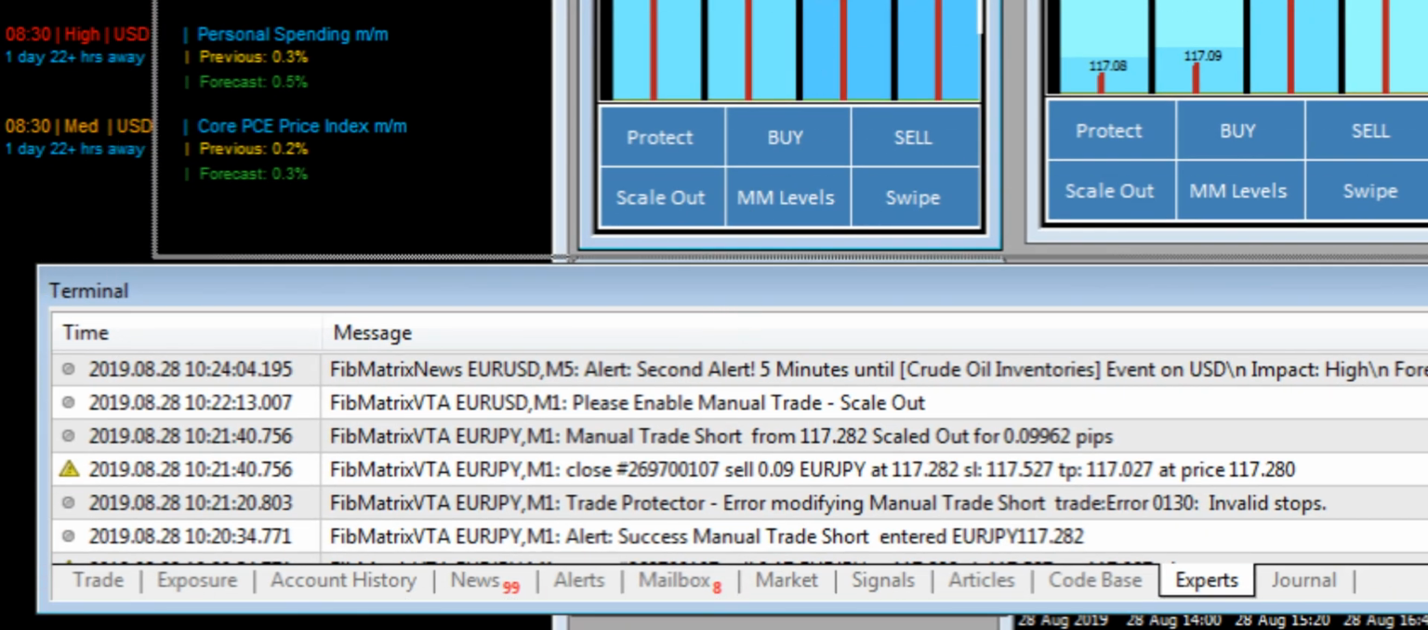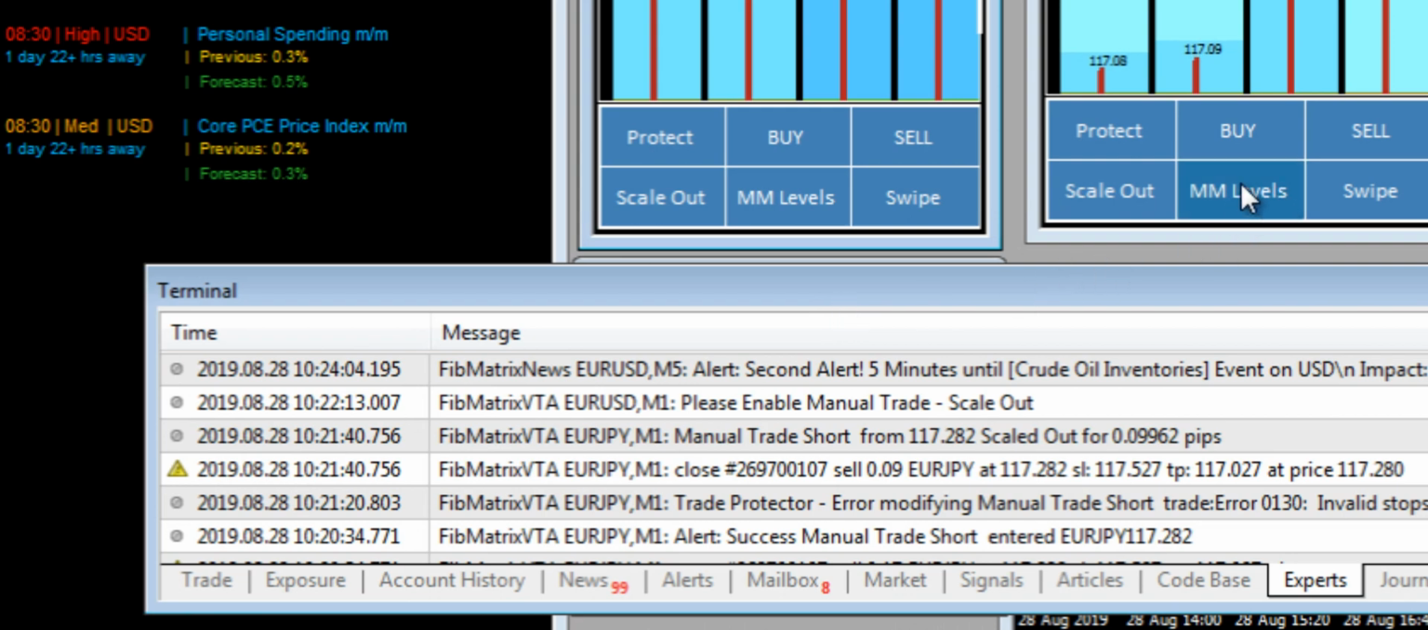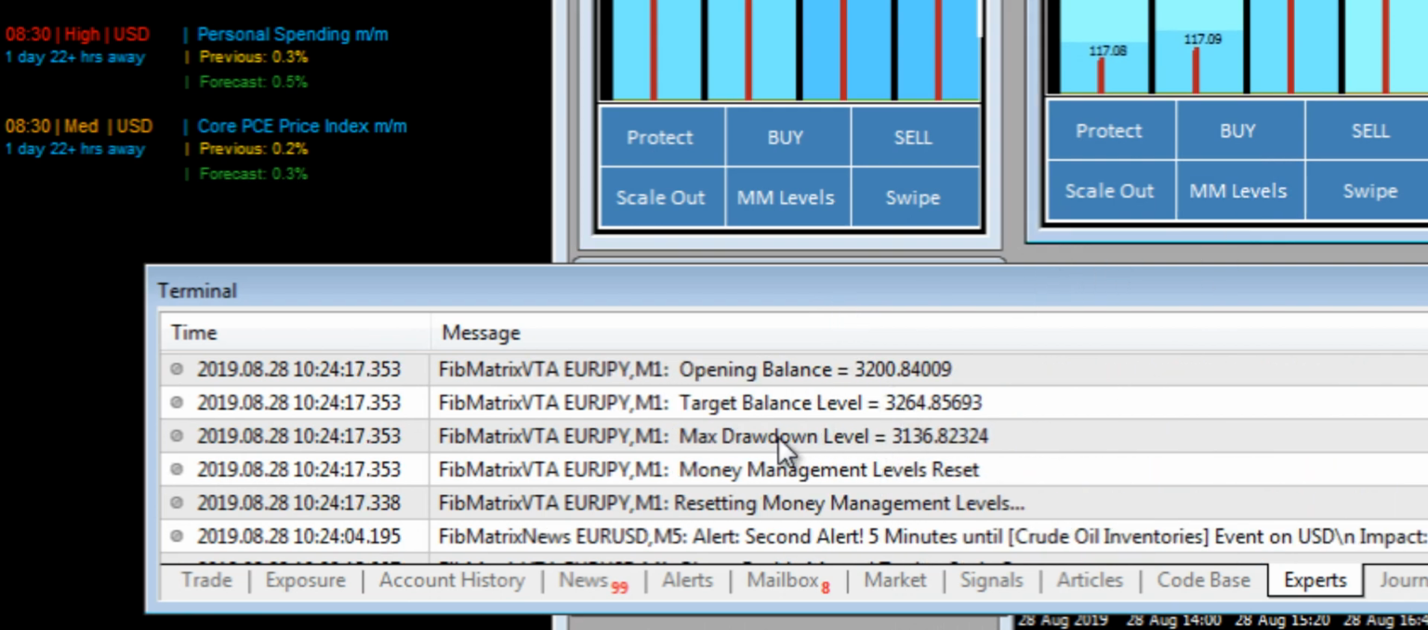Now, if you watch the Experts tab, and I hit the money management levels, it basically reset all these, the target level and the max drawdown level. All right. So if we were to make some points, this account has 3,200. If it got to 3,264, it'll shut off. That's 2% of 3,200. If it gets down to 3,136, it'll shut off. But if you now hit the levels button, you'll have a new balance because you'll have won or lost. So that new balance will reset. So you have a new target and a new money management level, allowing you to continue to trade.